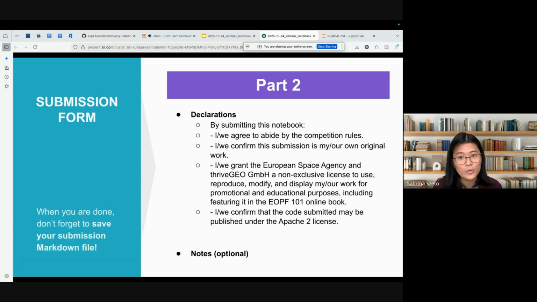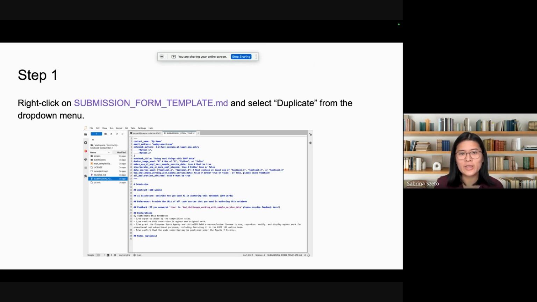When you're done, don't forget to save it so that all the work you've put in will be saved in the Markdown file. So now that we have gone through each of the fields in the submission form template, let me show you where you can find it in the repository.